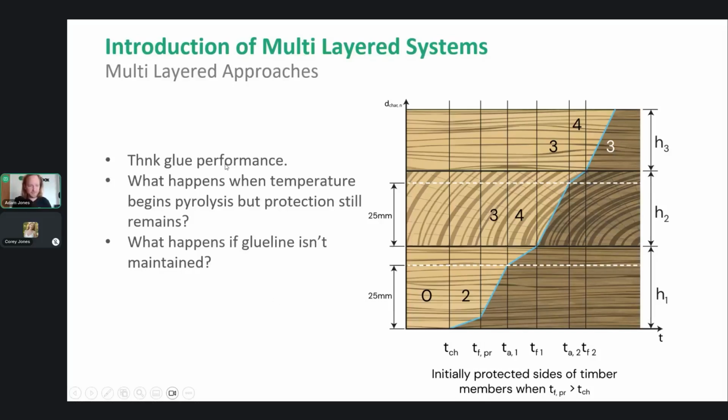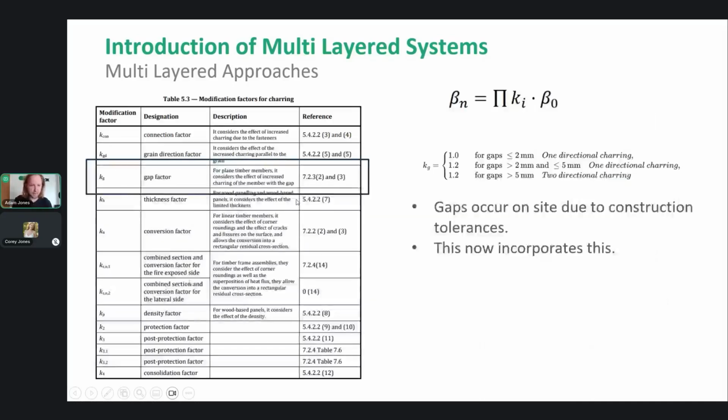So if you think about all the variables and you get an understanding, you can understand intuitively how it all works. Some of the new things in the way this is covered: you've got the notional char rate multiplied by different design factors, and there are different factors that are introduced now. For example, you've got now a gap factor, and when you install anything on site, you do have construction tolerances. You might install at a certain moisture content and the moisture dispels during service, creating gaps, all reasons why you might have gaps.